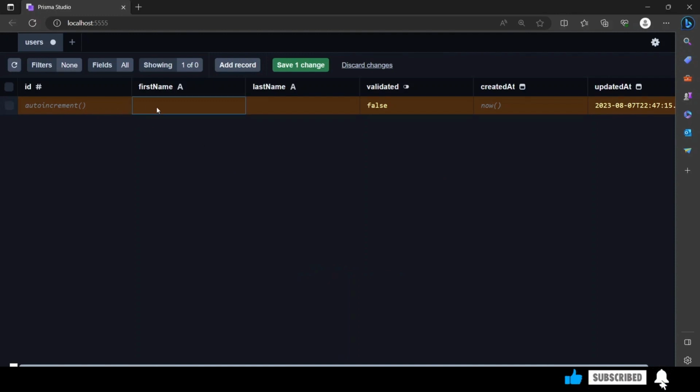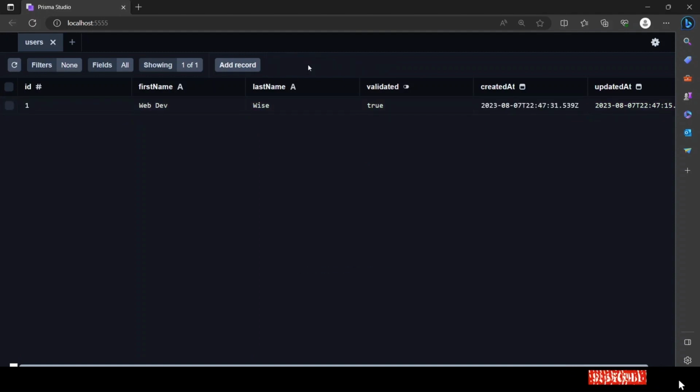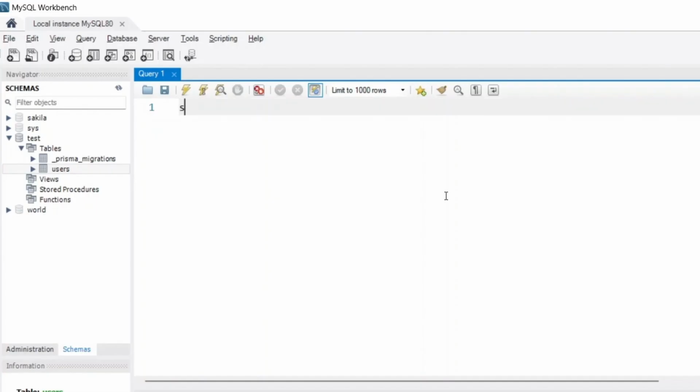If we add a record for first name as webdev, last name as wise, the validated as true, and let's leave everything as blank because we have got defaults here. Save one change. We have saved this change in the model. The moment we save this change will be reflected in our database. Let's try to query our database. Select star from test.users.